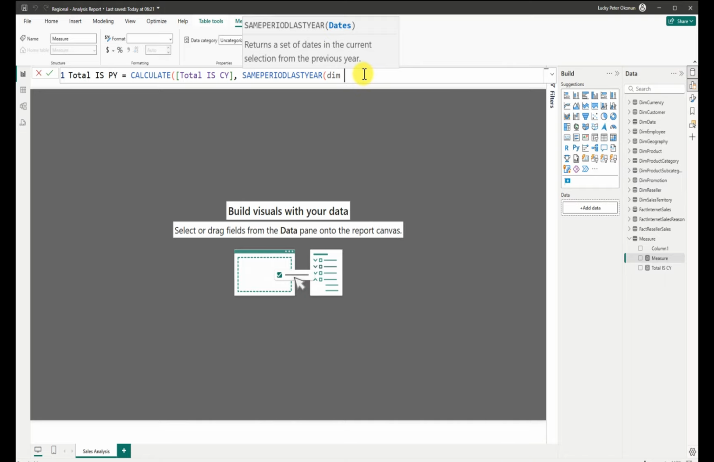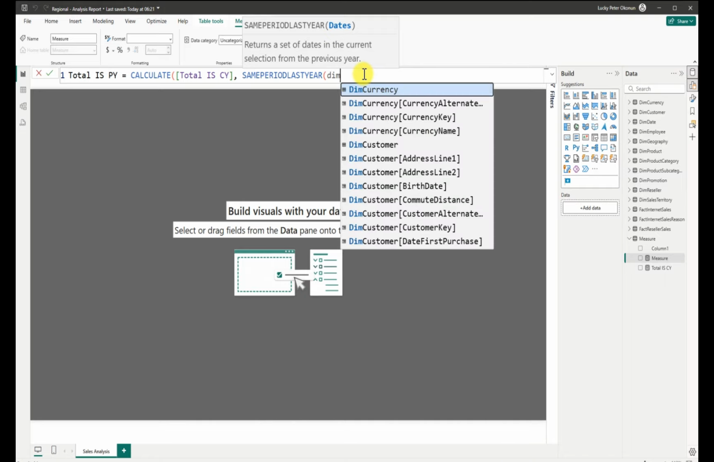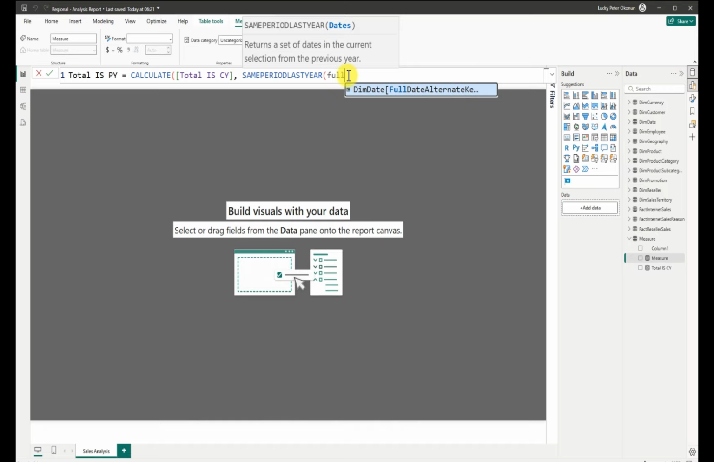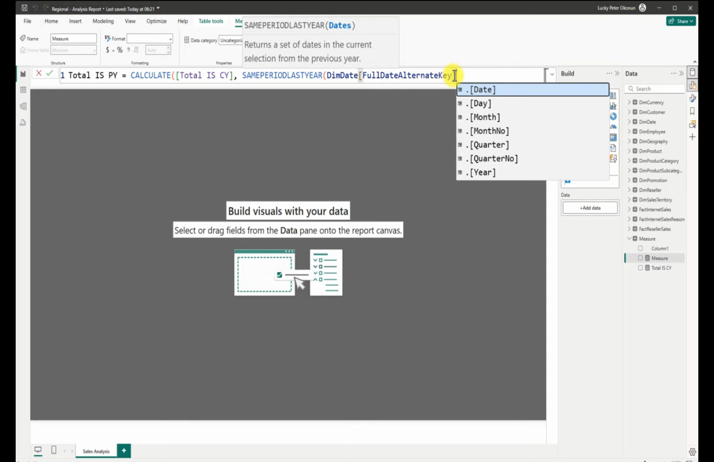So dim date. Let's go to the dim date. We have the customer, we have dim date. If we can't find the dim date, then we can just use full date. Probably that will bring it up. So let's see. This is full date alternate key. So we have that already, and that is what we're actually going to use.